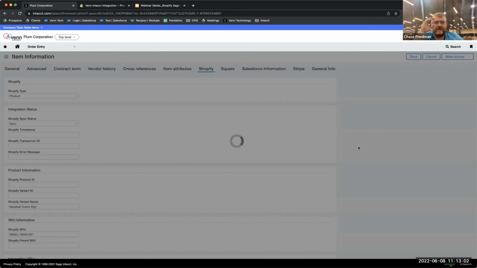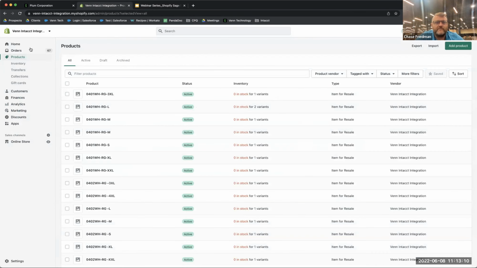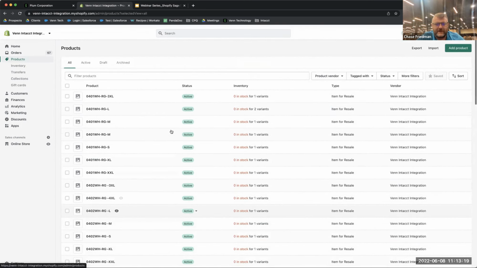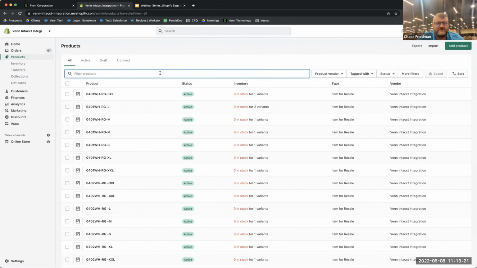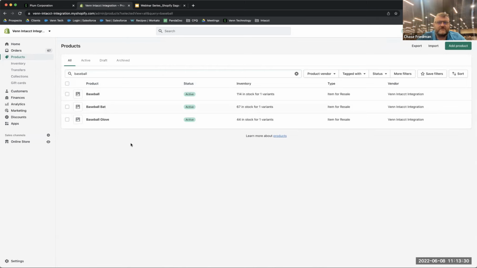It's going to send out a smart event from Intacct over to the integration to let Shopify know there's a new product that we need to add into Shopify. And I'm going to flip over to my product section. So we've got a development store here that's spun up. You can see we've got a ton of different items from a variety of demos and things we've set up over the past. Well, let's see if I can get my baseball score sign to pop up now. It might take a second for it to show up. And if it doesn't, we'll pick a different one.